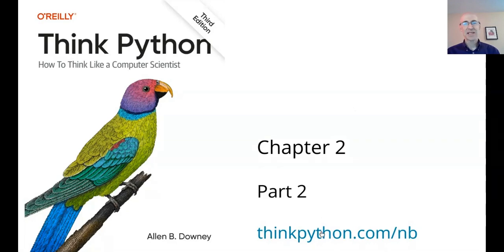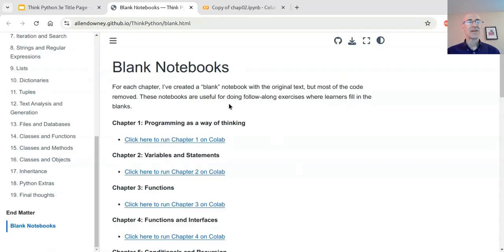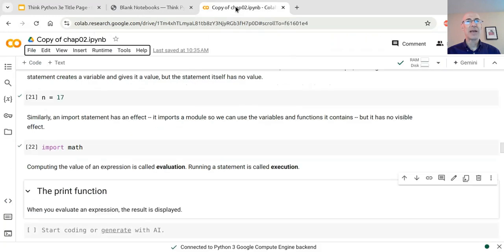As always, we'll use this link, thinkpython.com/nb, to get to the page that has all of the blank notebooks. If you've done Part 1, you should already have a notebook for Chapter 2. I'm going to go back to the notebook that we created in Part 1 and pick up from where we left off.